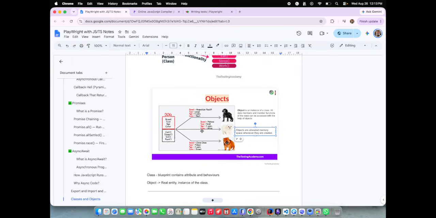Okay, and that size is small and age is 2 years and color is white, and this is a breed of chow chow and the size is medium. Like that we will create the objects out of the blueprint.